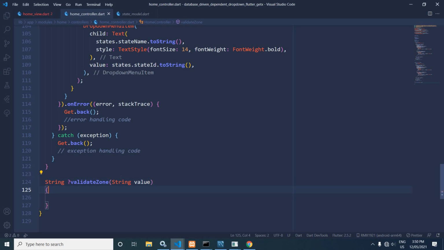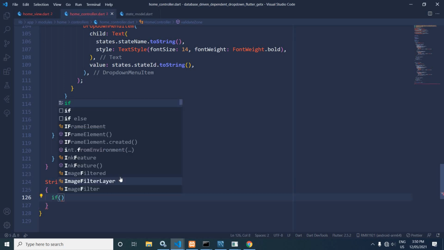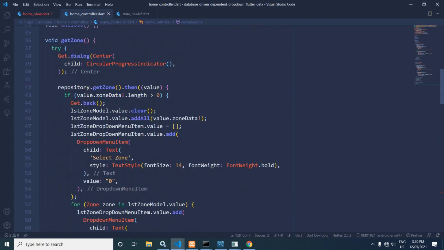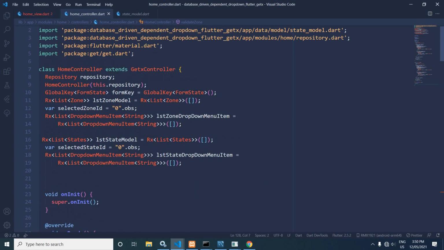Okay, now here I will check if value equals 0. If you remember, I have initialized the, let me show you, here I have initialized the zone ID with the initial value 0. Similarly, I have initialized the state ID with the value 0.